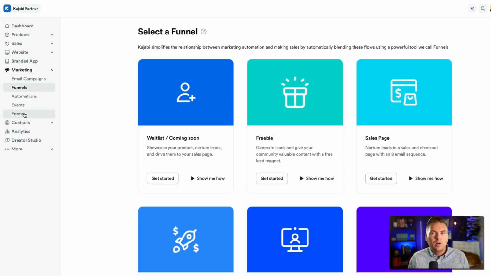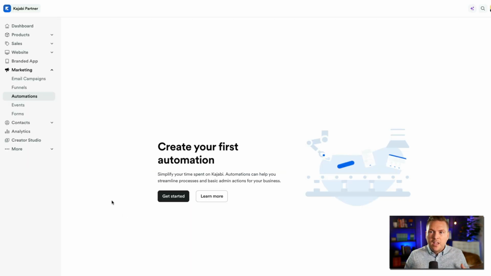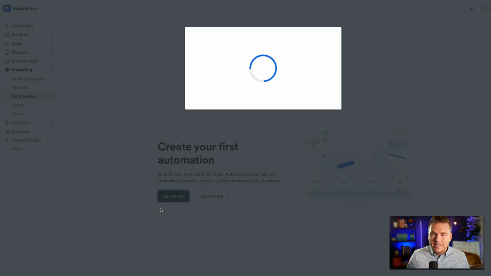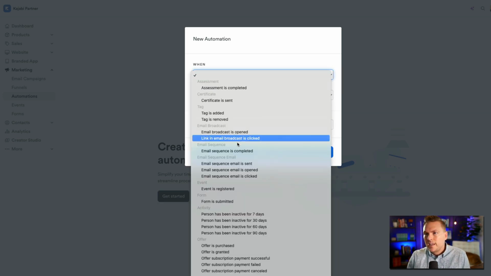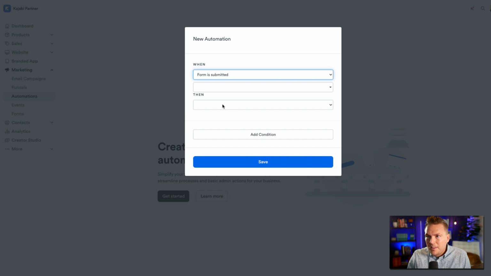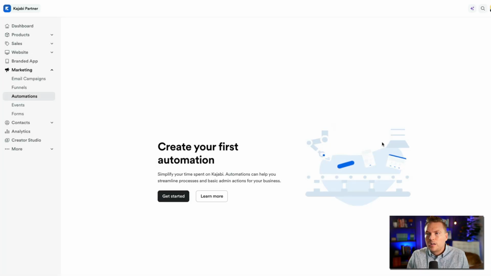Forms are an important part of Kajabi. Automations are an important part of Kajabi. We'll get back to all those. Automations are just the series of things where you say, if the customer does this, then do this action. So for example, it might be something like, when they submit a form, then subscribe them to an email sequence. Could be an example of an automation, but we'll get back to that.